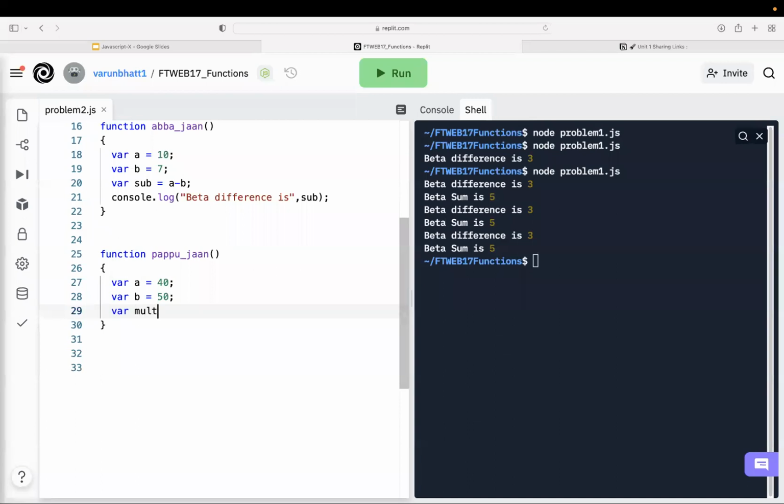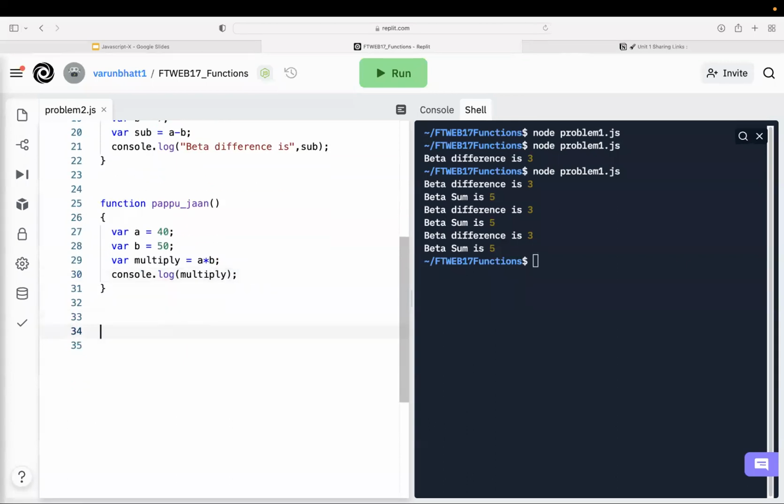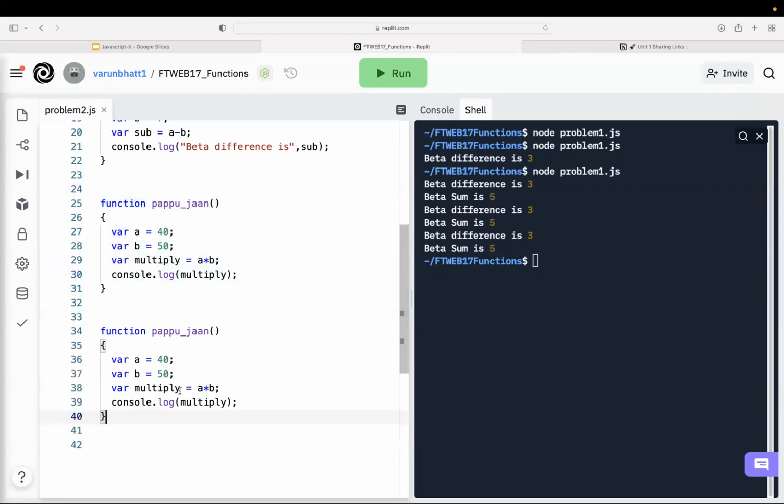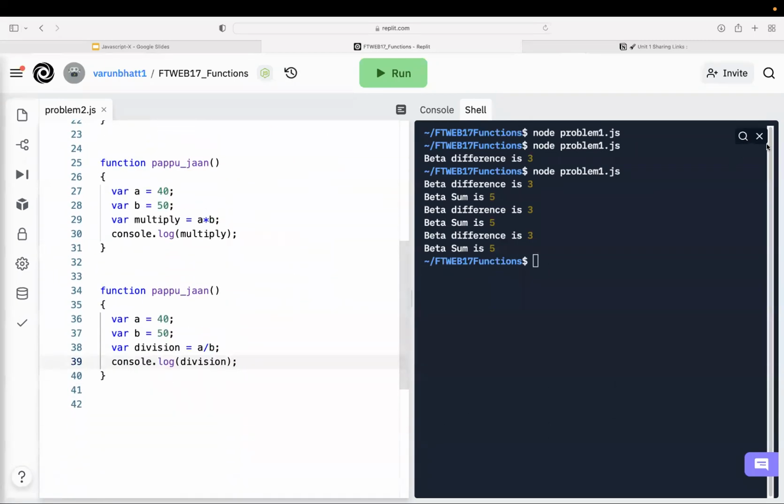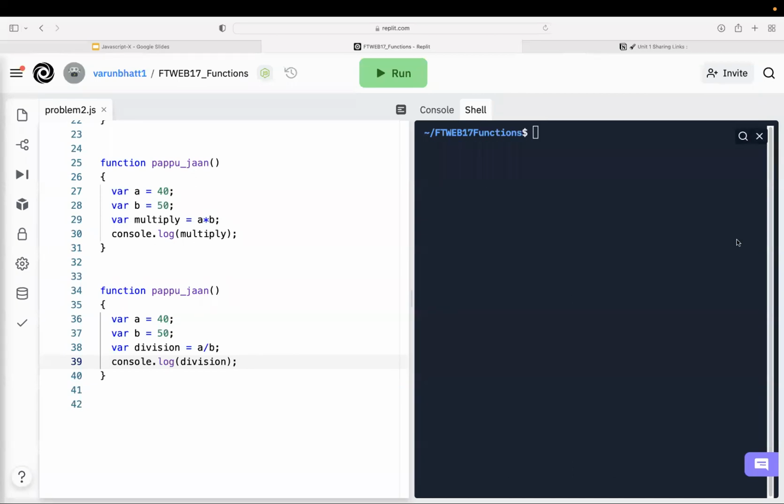So now here I will do multiply a into b, console.log multiply. Now this is the Pappujan, and after that I'll write the Munnujan. I'm declaring the same variables. I will write division, a divided by b. Even if I run it right now, it won't give you the answer.